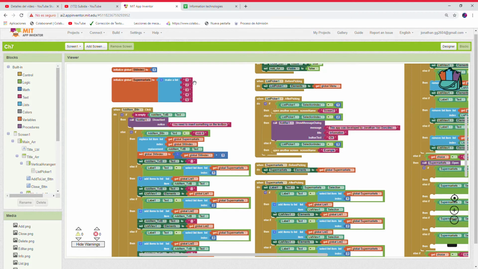It has places for 5 supermarkets, no more, because I don't think in a state there can be more than 5 different supermarkets. So let's suppose there are just 5.